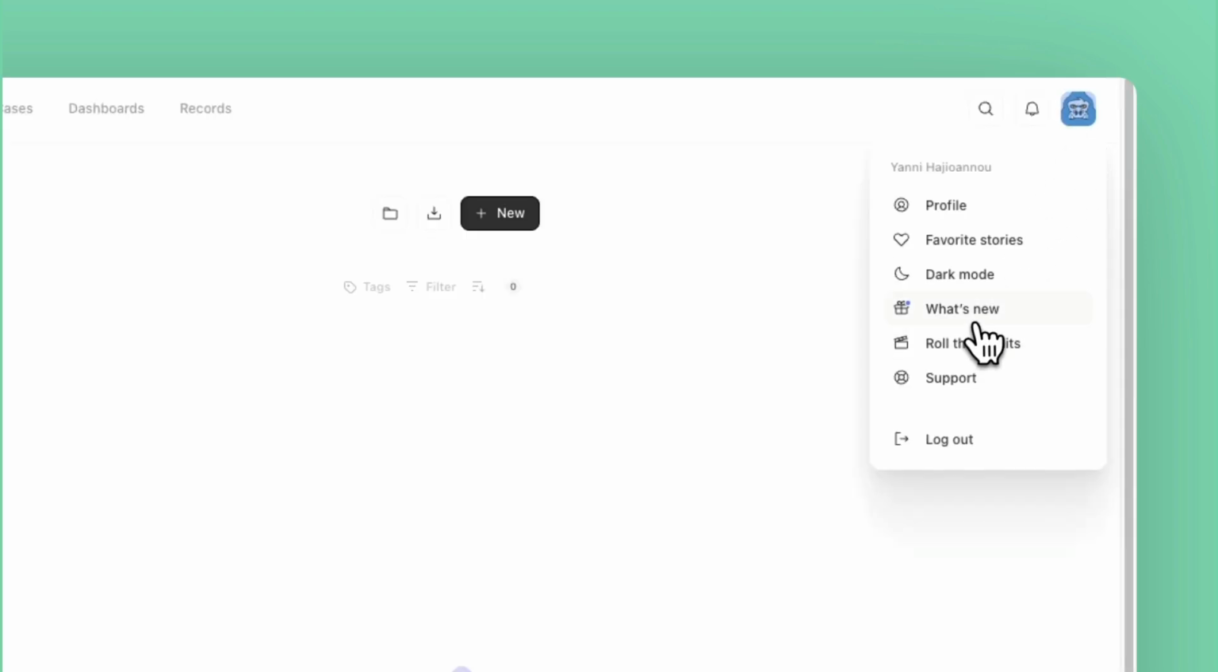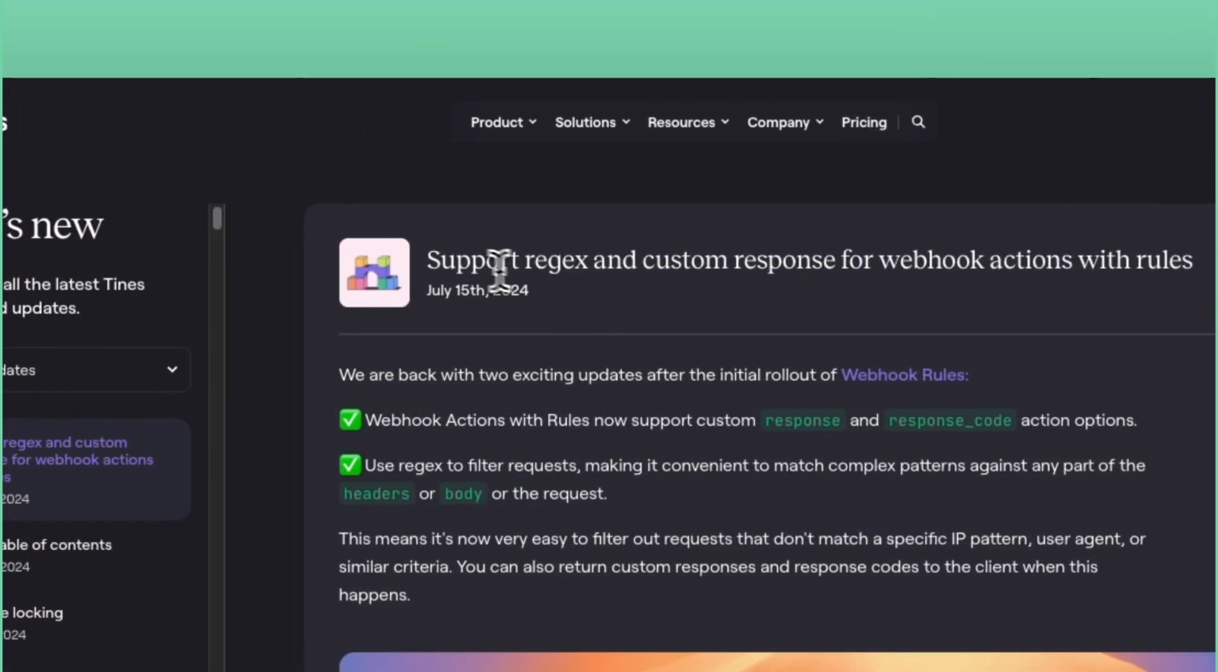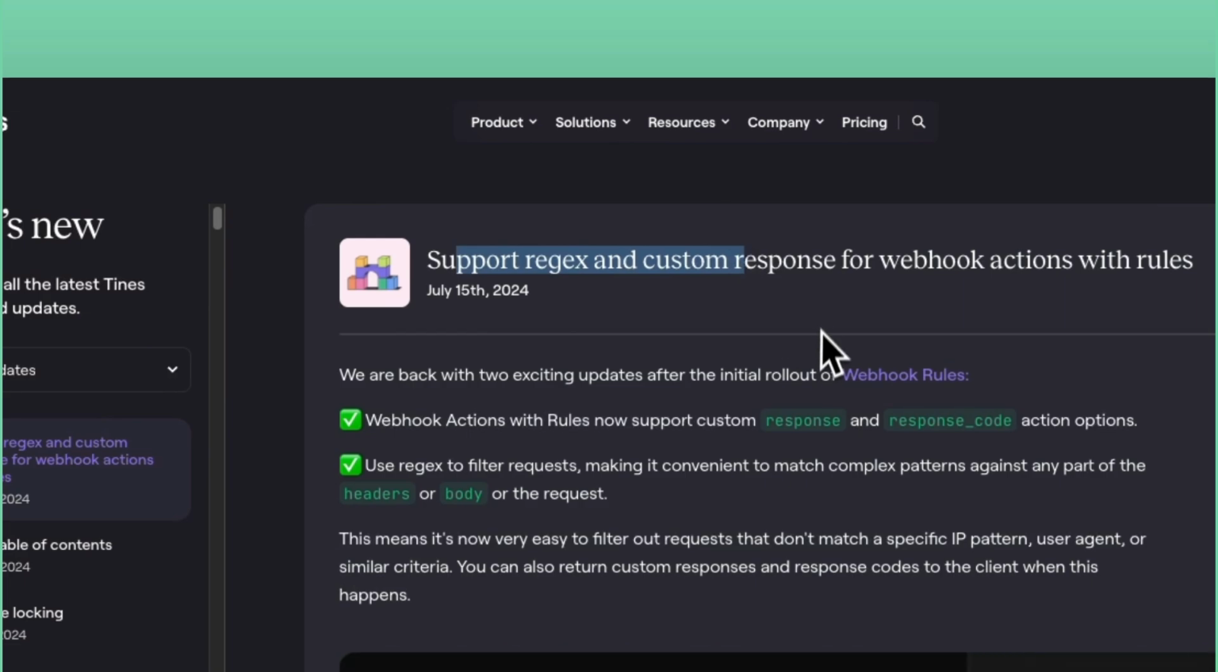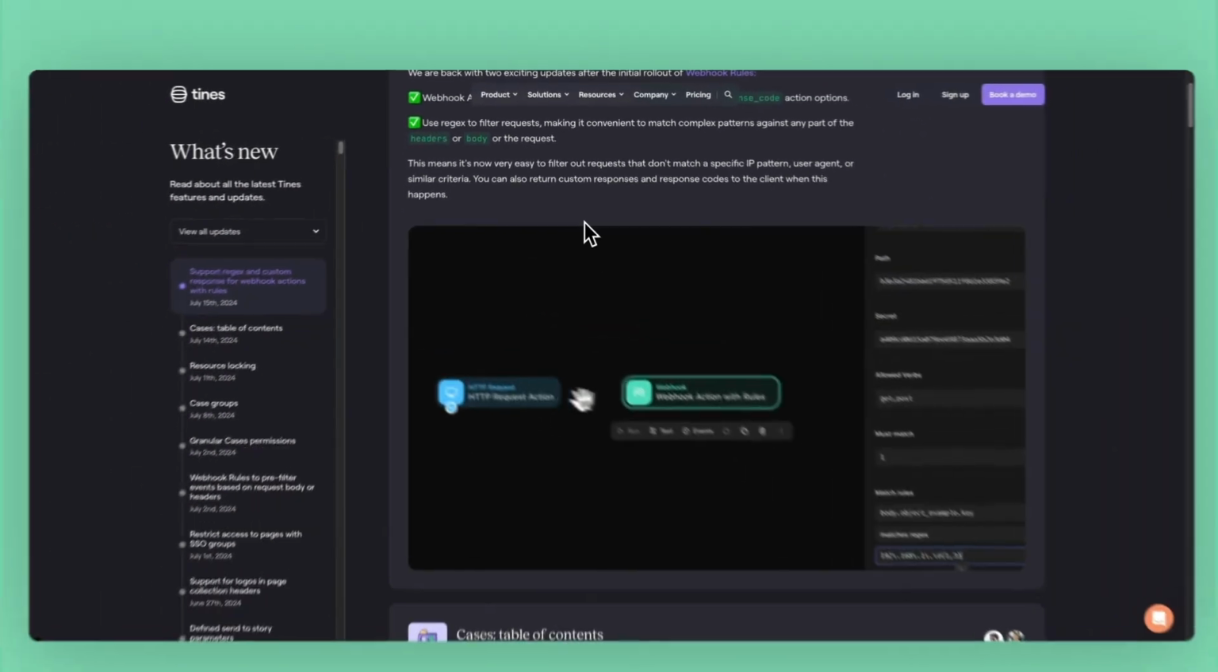And there's also the what's new in Tines if you want to see new features that might have been released recently. Here, there's a support regex and custom response for webhook actions with rules. Cool. This didn't exist before, now it exists.